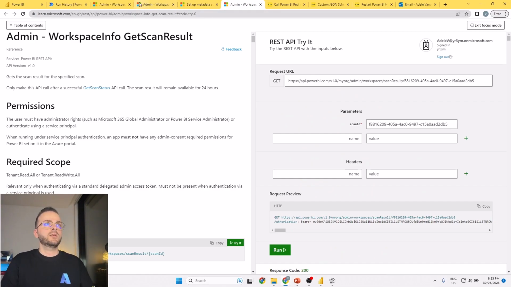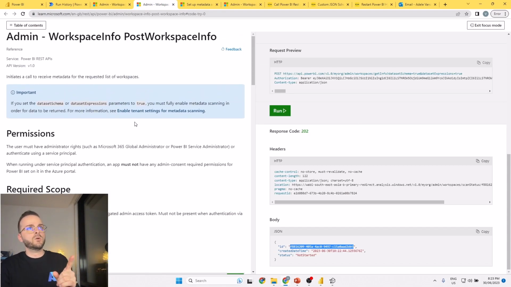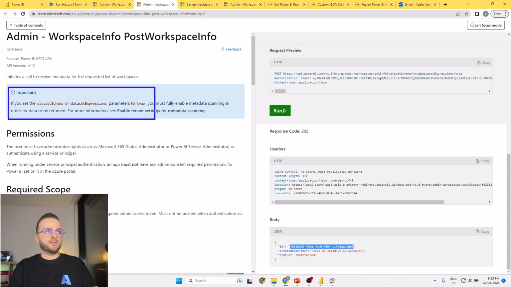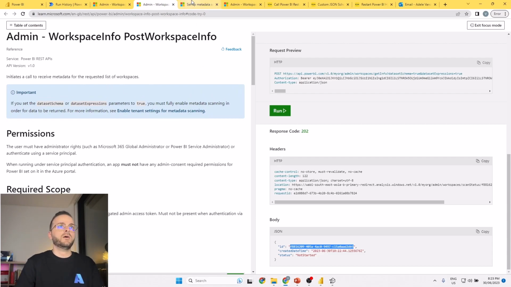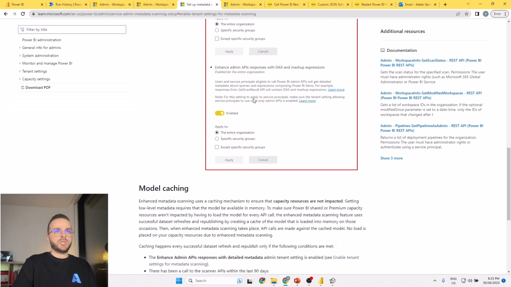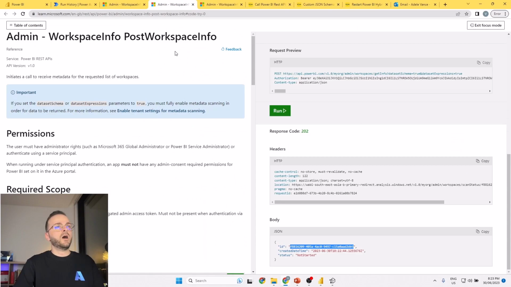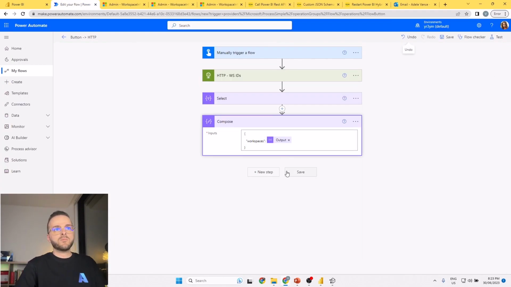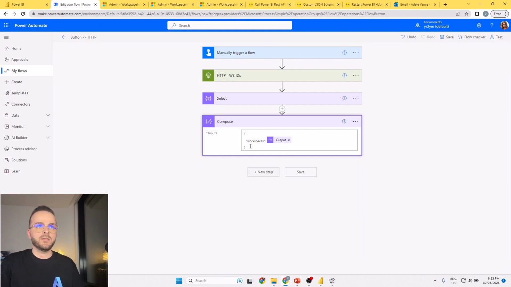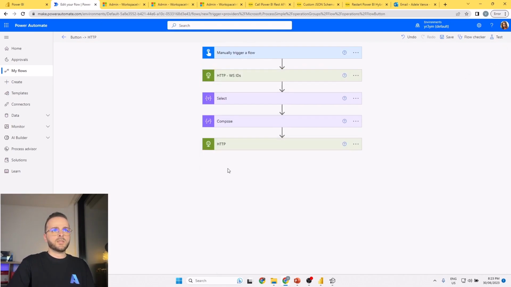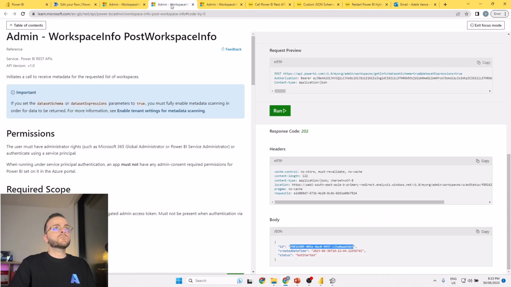Okay, so we know what we want to use and just need to convert that to the Power Automate actions. So before I go there and show you how to add that one, make sure of this very important thing here: to enable the tenant setting for metadata scanning. If you go to the documentation of this API, you can find this page which explains everything in detail. So you can read it there. I enabled that before. So now I have the body for this API. I just need to add that API again here.